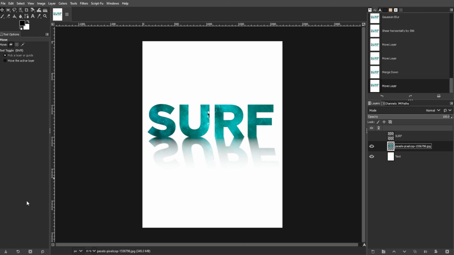And there you have it. You've successfully placed an image inside a text using GIMP. Experiment with different images, text, and effects to create unique designs.